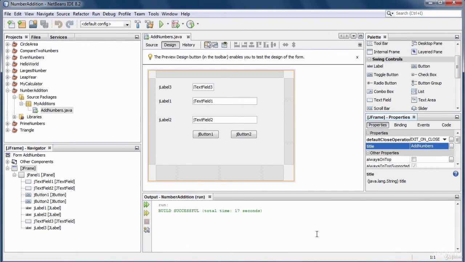So we're going to modify all this, change the components and the properties in the next lecture. So I'm going to end this lecture here, and in the next lecture we'll rename some of these components and modify some of the properties. So that is it for this lecture.